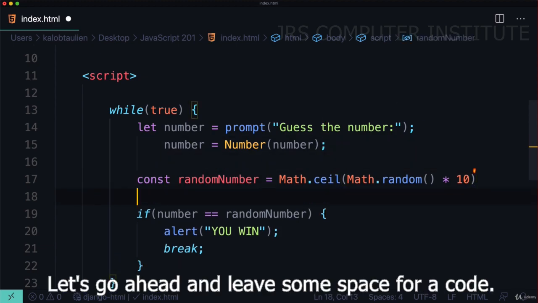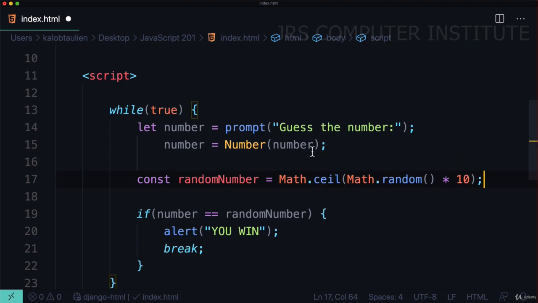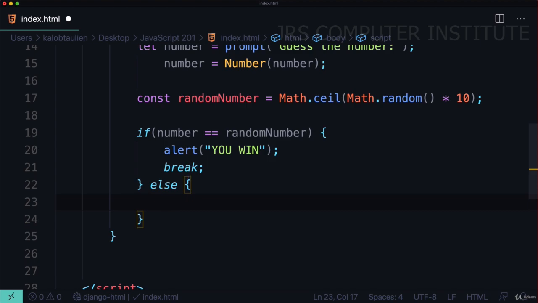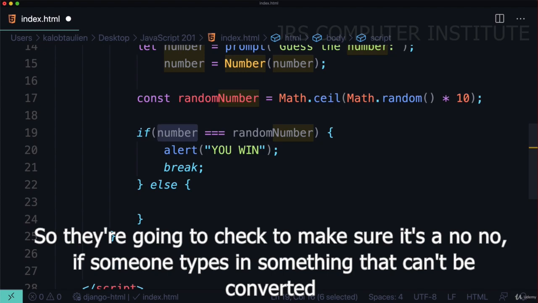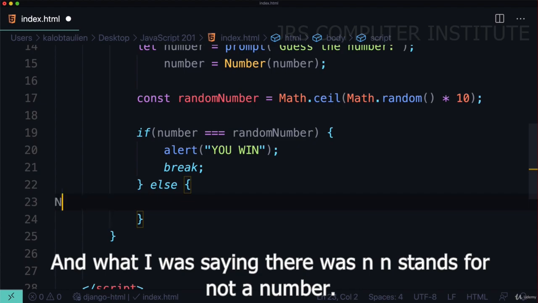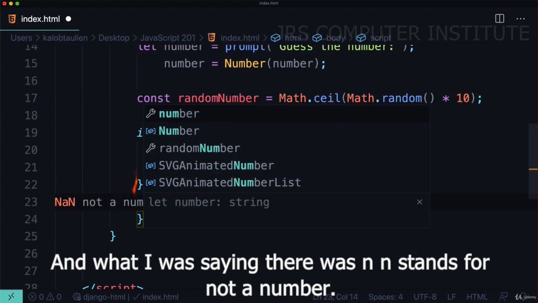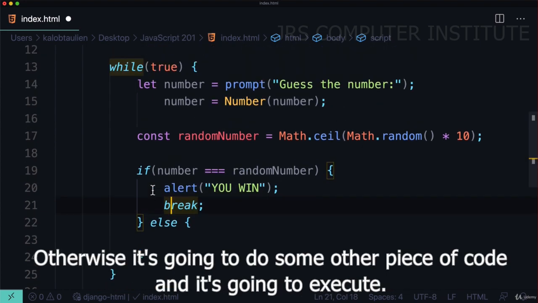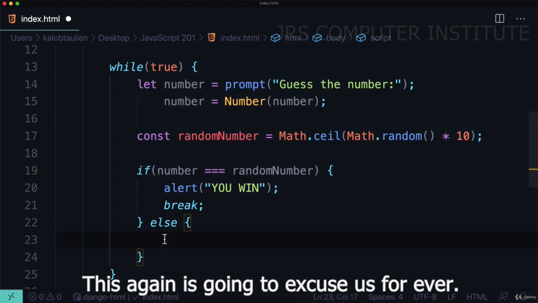Let's go ahead and leave some space for our code. And let's scroll down and say else. I also want to do a strict comparison here. So it's going to check to make sure it's a number. Now, if someone types in something that can't be converted to a number, we're going to see some sort of error, or it's going to be turned into NaN, not a number. And what I was saying there was NaN stands for not a number. Okay, so if that number was right, cool, it says you win, break out of this loop. Otherwise, it's going to do some other piece of code, and it's going to execute this again. It's going to execute this forever.